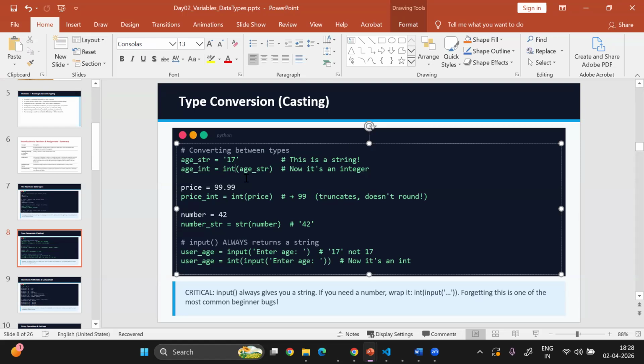So if you just give int of age_str, then what will happen? This 17 as a string will be converted into an integer value and it is assigned to age_int. So this is how the data type will be changed into another data type.